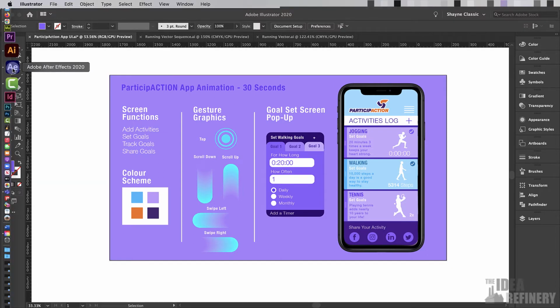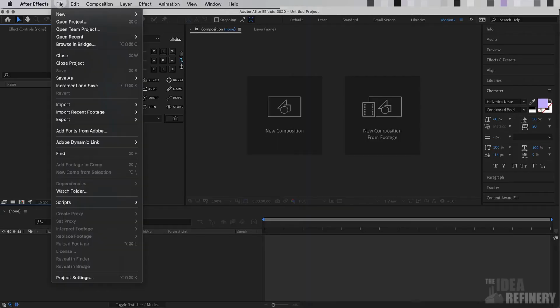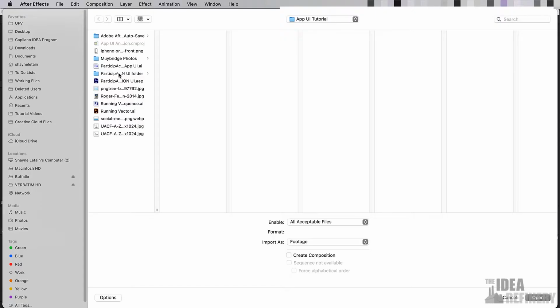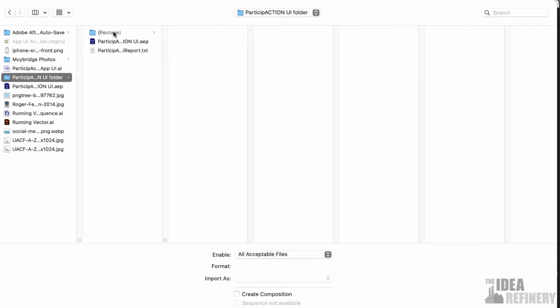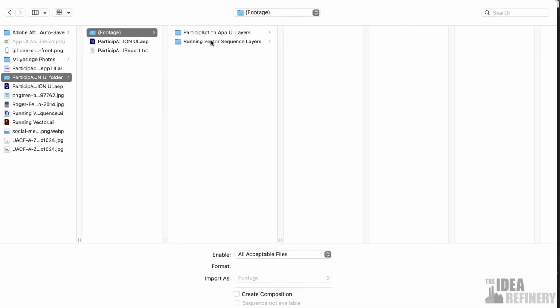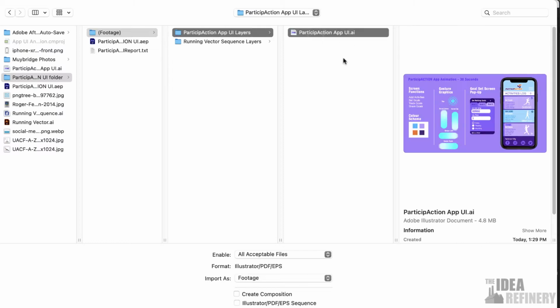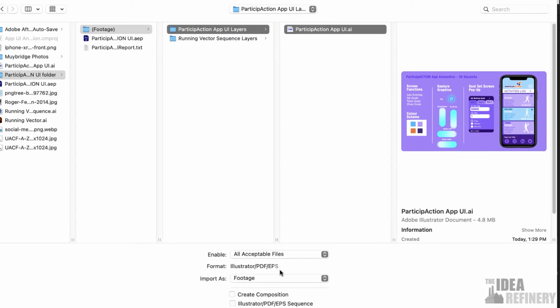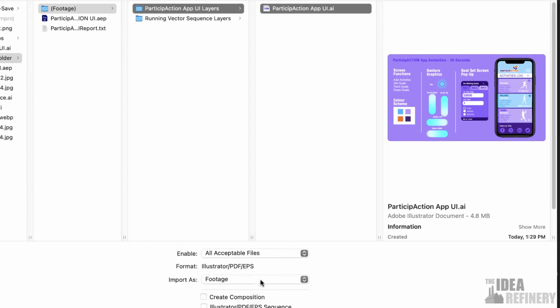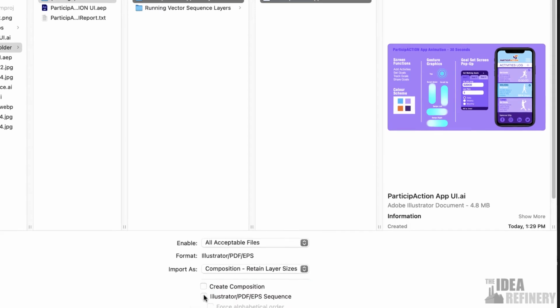Let's open up After Effects, and I'm going to come to the File drop-down menu, and I'm going to come to the File Import File option. I'm going to come to the Participation UI folder that you've downloaded, and in the footage folder, I'm going to select Participation App UI Layers, and there is our Illustrator file with all the layers. I'm going to click on that once. Before I import it though, I'm going to come here to Import As, and I'm going to make sure that I click on Composition Retain Layer Sizes. Once that's done, I'm going to make sure that nothing else is clicked here, and I'm going to select Open.